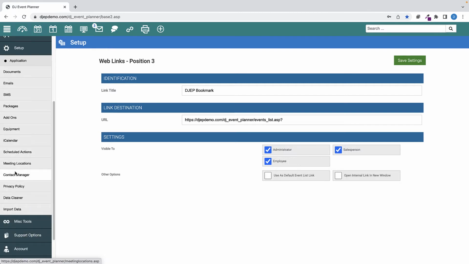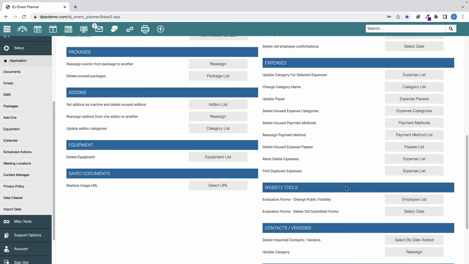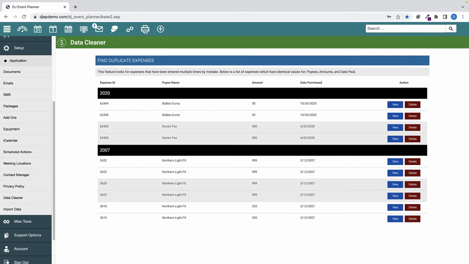Under Setup, Data Cleaner, we have added a new data cleaner for expenses called Find Duplicate Expenses. The system looks for expenses that have been entered multiple times by accident. The system looks for expenses that have the same payee ID, amount, and date purchased.